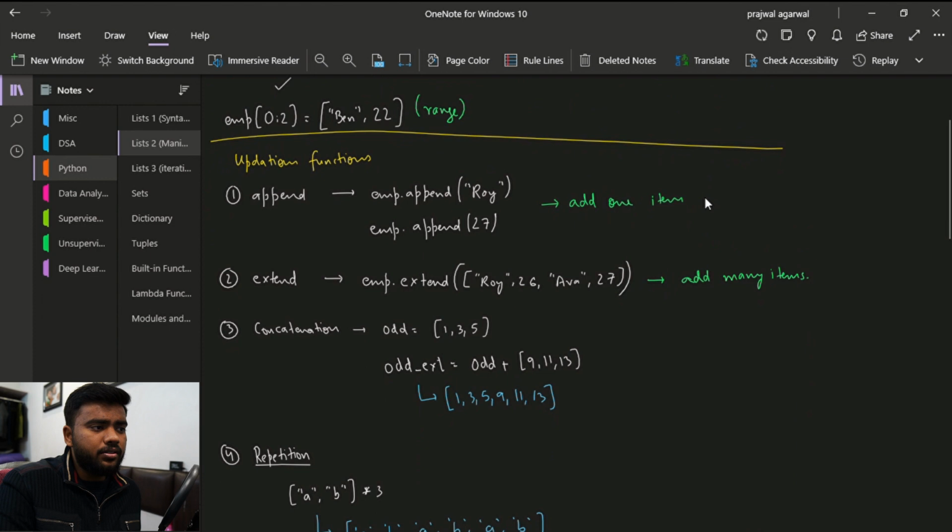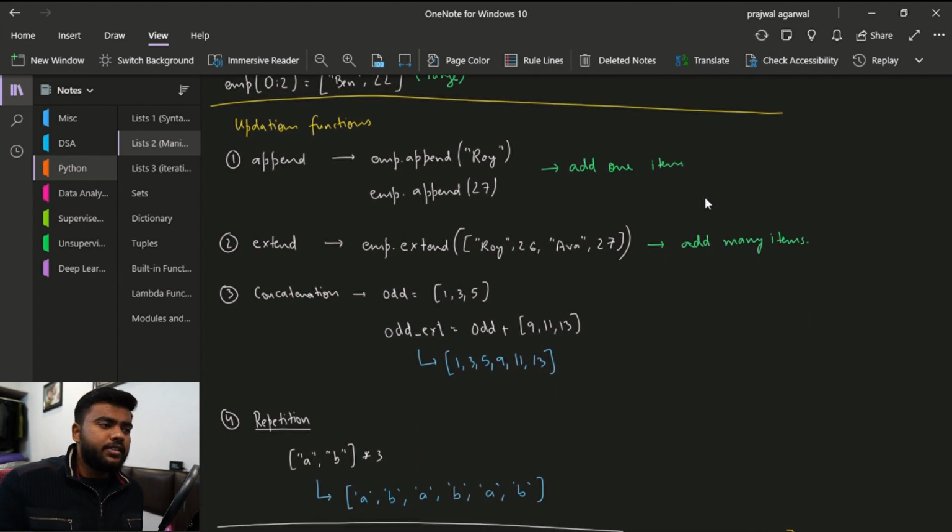Now there are certain functions also that you can use to update the list. First is the append function. If you have a list of 1 2 3 elements and you want to add a fourth element, you can use append, and append basically adds one item to the list. Whereas if you want to add more than one item, you can use the extend keyword. Using extend, you use the parentheses, and inside that you specify a new list that you want to append to your existing list, and that's how it's done.